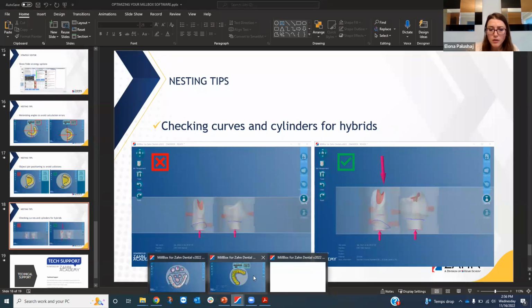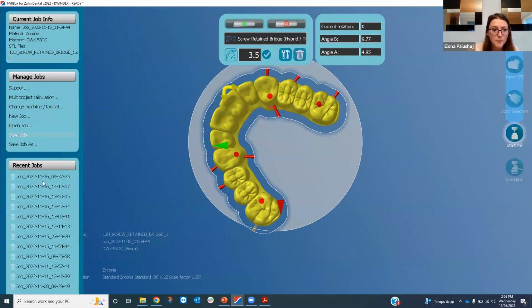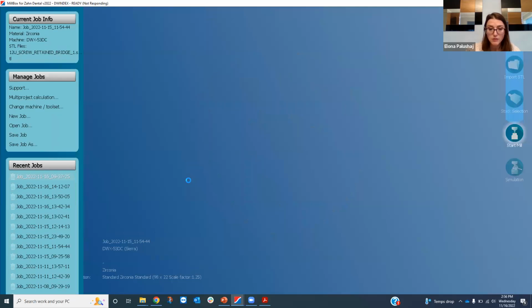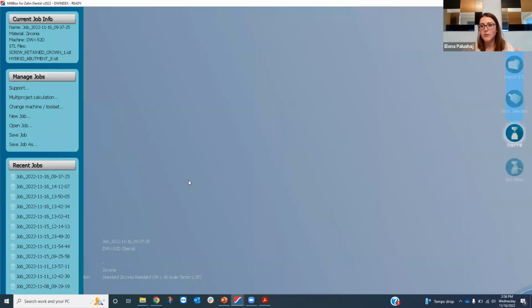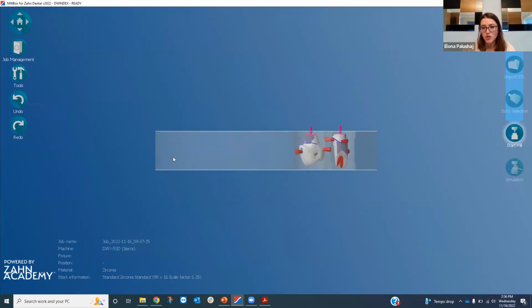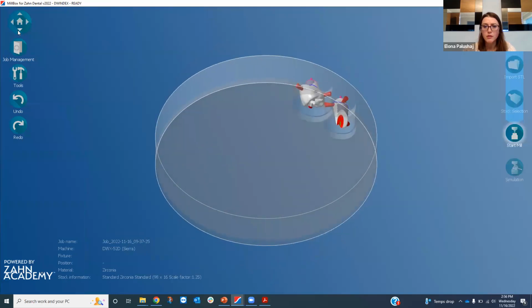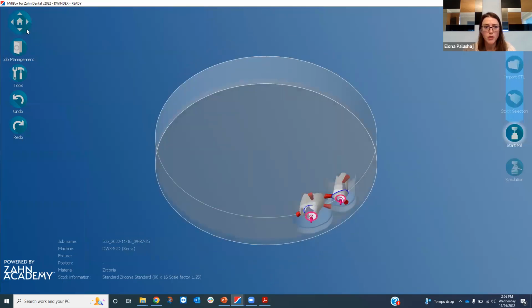So if we go into MillBox, I'm going to open up that project, and you want to inspect to make sure that the green cylinder is as long as the screw channel. Very often you will notice that the screw channel will not mill all the way. Sometimes the screw channel is just too long. It's longer than the tool, but oftentimes it's just because the cylinder wasn't correctly detected and it wasn't positioned all the way to where it should be ending.